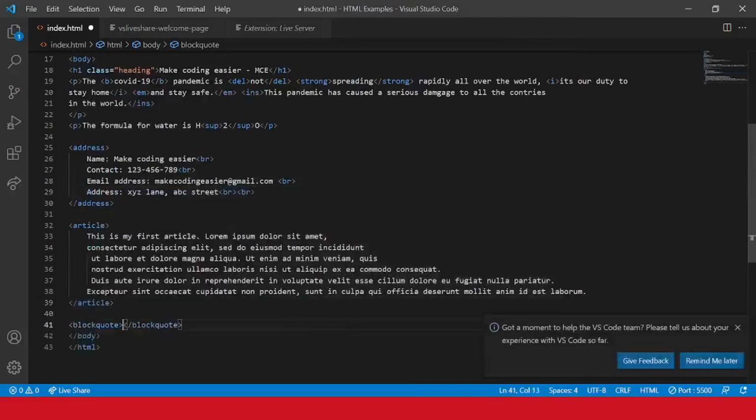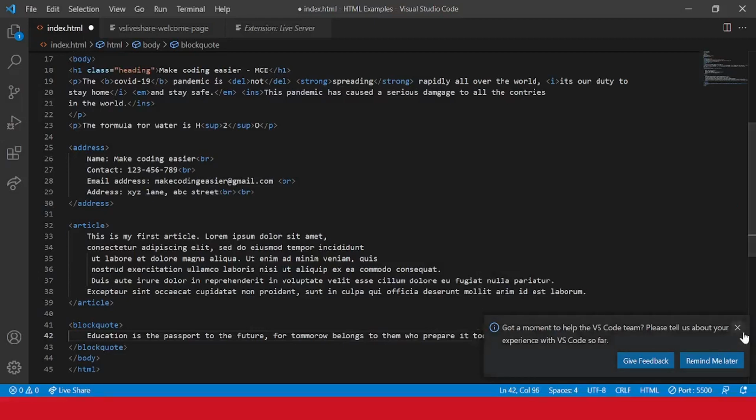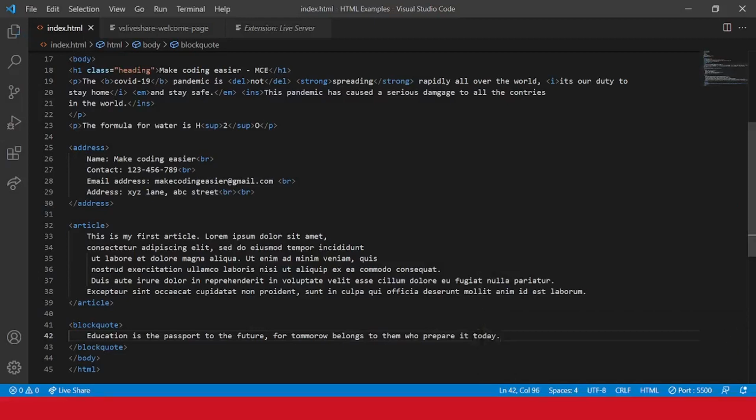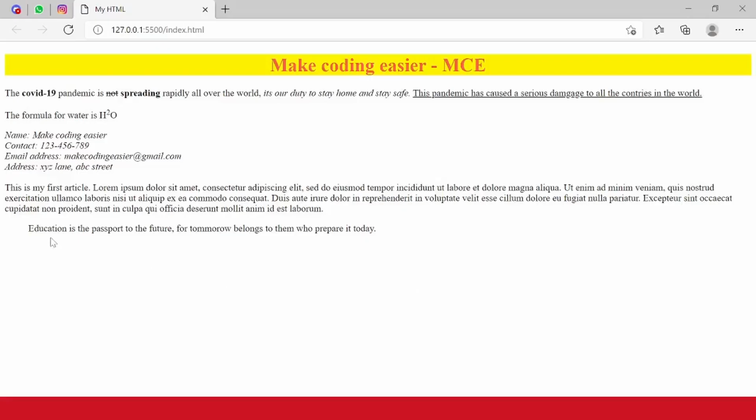Block quote. So I have a quote by Malcolm X, which I like a lot. That is, education is the passport to the future, for tomorrow belongs to them who prepare for it today. Okay, this is written by Malcolm X, and that's very inspirational according to me, maybe for you too. So you get a tab space over here.